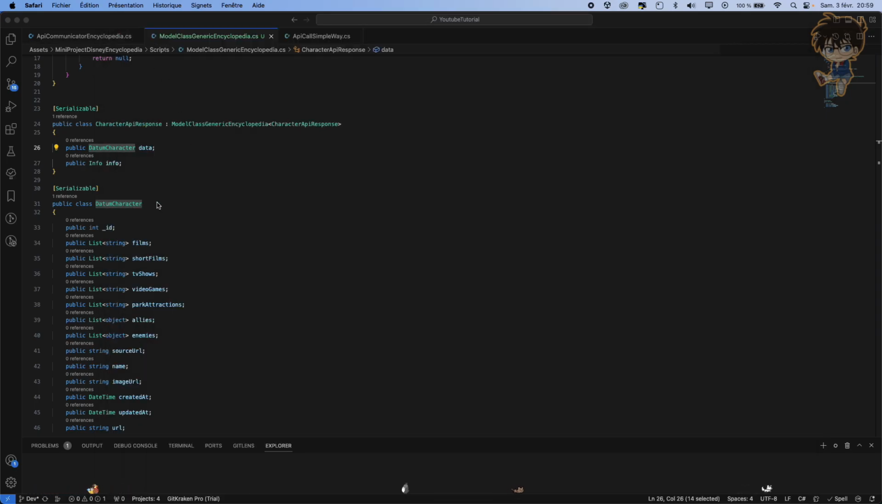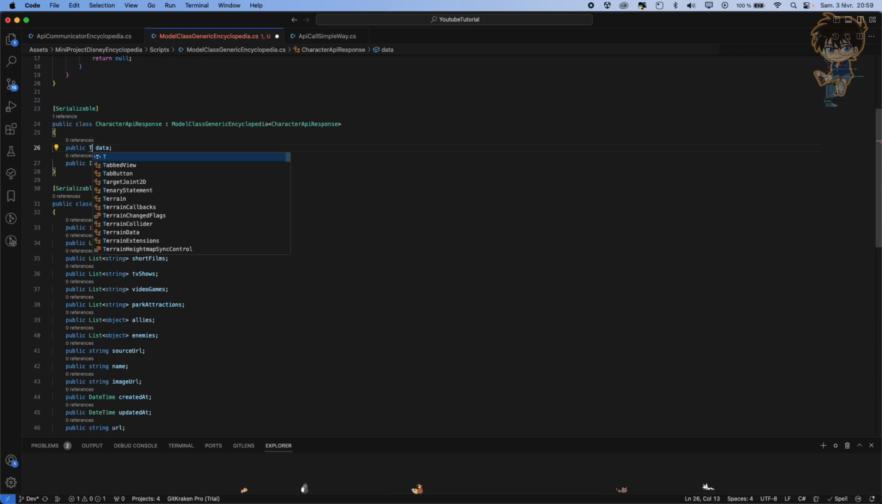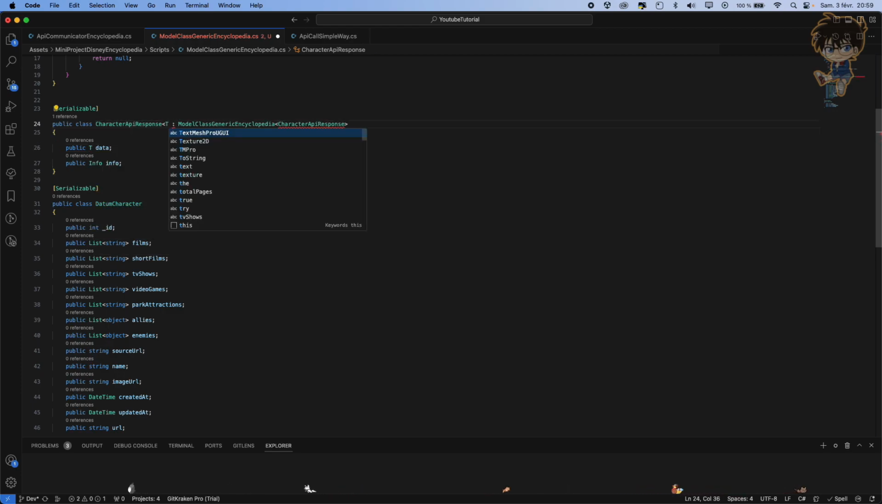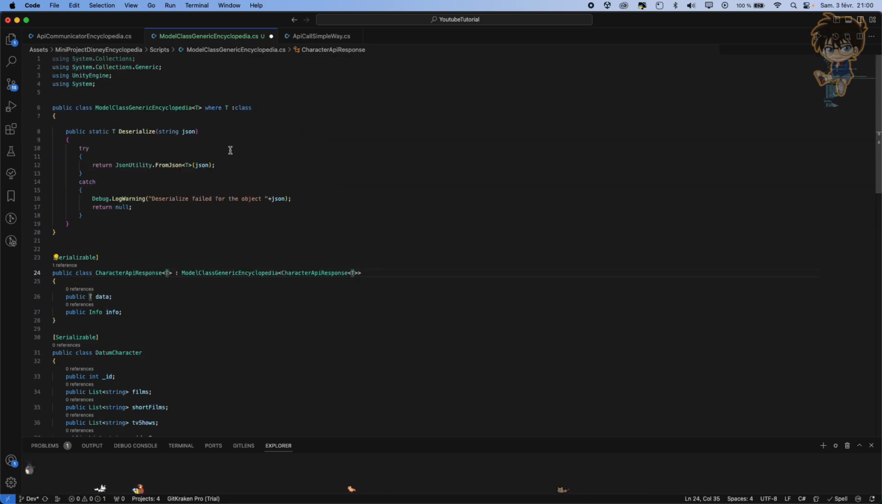To be able to deal with that, we want to put Data not as DatumCharacter like this, but right now we will put T. If we put T, we need to specify what T is. So to be able to do that, we want to add again another unknown object over there. And also here, we want to add T. So like this, inside this JSON, like that, we want to add T. Because we don't know what we want to deserialize in the data. We don't know if it's a single object or if it's a list. So this is why we need to have some generic thing.